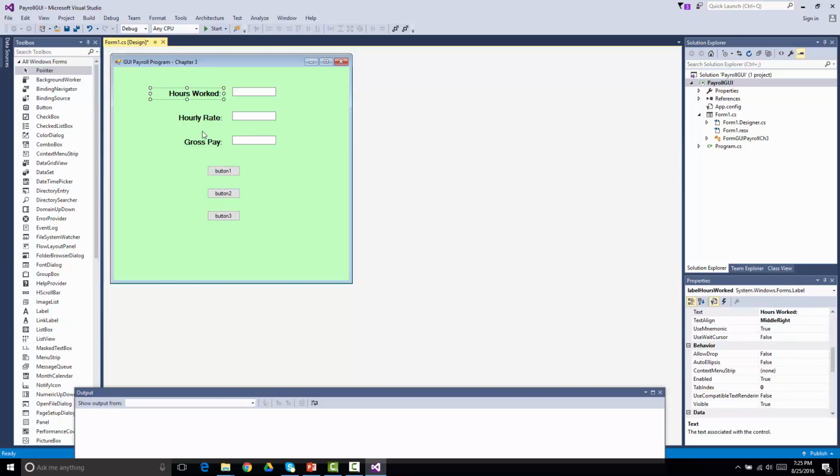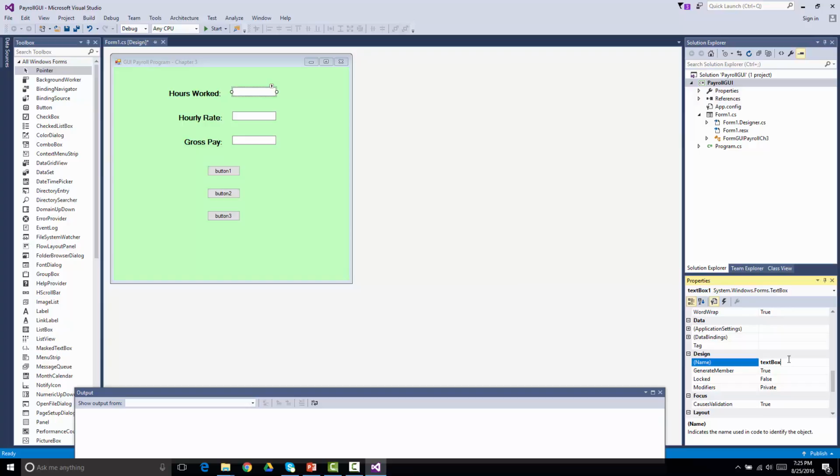Since this is called label hours worked, label hourly rate, and label gross pay, this will now be text box hours worked, text box hourly rate, and text box gross pay. So I'm going to change those next. There's no text in there, so all I have to change for these is the name. So text box hours worked. Right. It's not mandatory that you make them the same type of name as the labels. I like to do that because to me it just makes sense. Text box hourly rate. And then finally, text box gross pay. All right, I'm getting there.